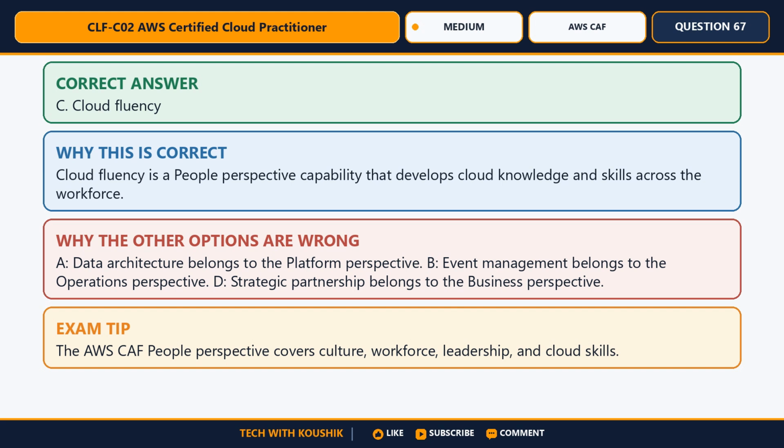A. Data architecture belongs to the platform perspective. B. Event management belongs to the operations perspective. D. Strategic partnership belongs to the business perspective. Exam tip. The AWS CAF people perspective covers culture, workforce, leadership, and cloud skills.